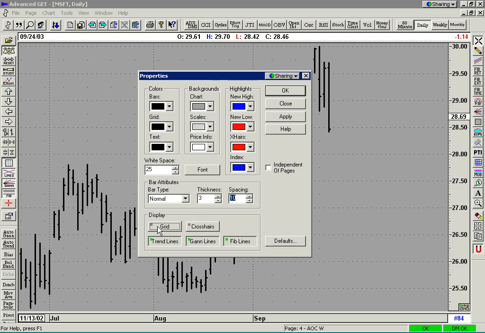I told you as well that I don't particularly care for that grid, so I've got that turned off as well. And this trend lines, GAN lines, and fib lines button that you see here, I'll go over a little bit later when we go over the toolbars. The grid, the crosshairs, trend lines, GAN lines, and fib lines, those buttons are all duplicated over here on the left-hand toolbar.